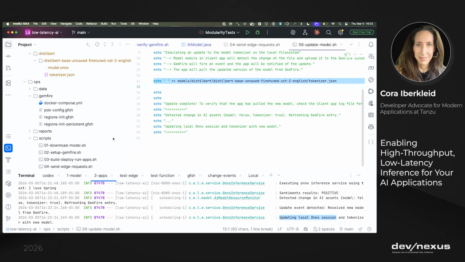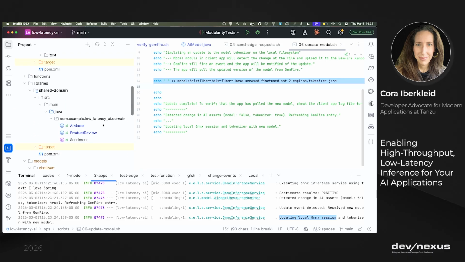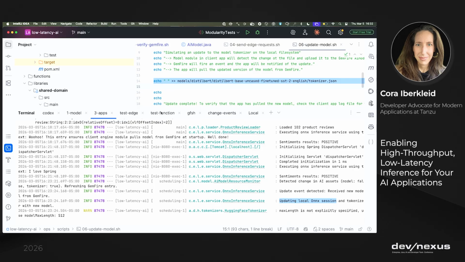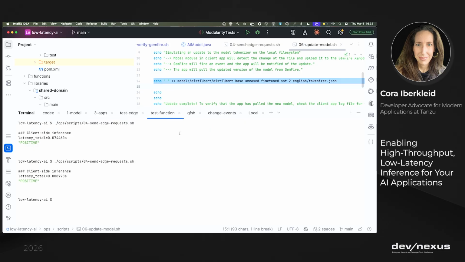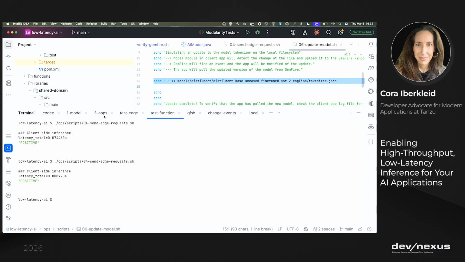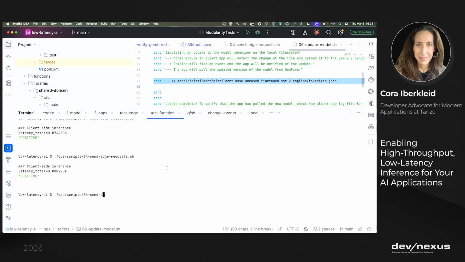Yeah, let me run it, I guess. So change events, so test the function. Okay, so we saw that the function was there, right? We did a list functions here, and it's called count positive reviews. So we can just run. So here I think it should be maybe 5. No, 6. Let's try 6. No, okay, it's got to be 7 then. Okay, send function requests.